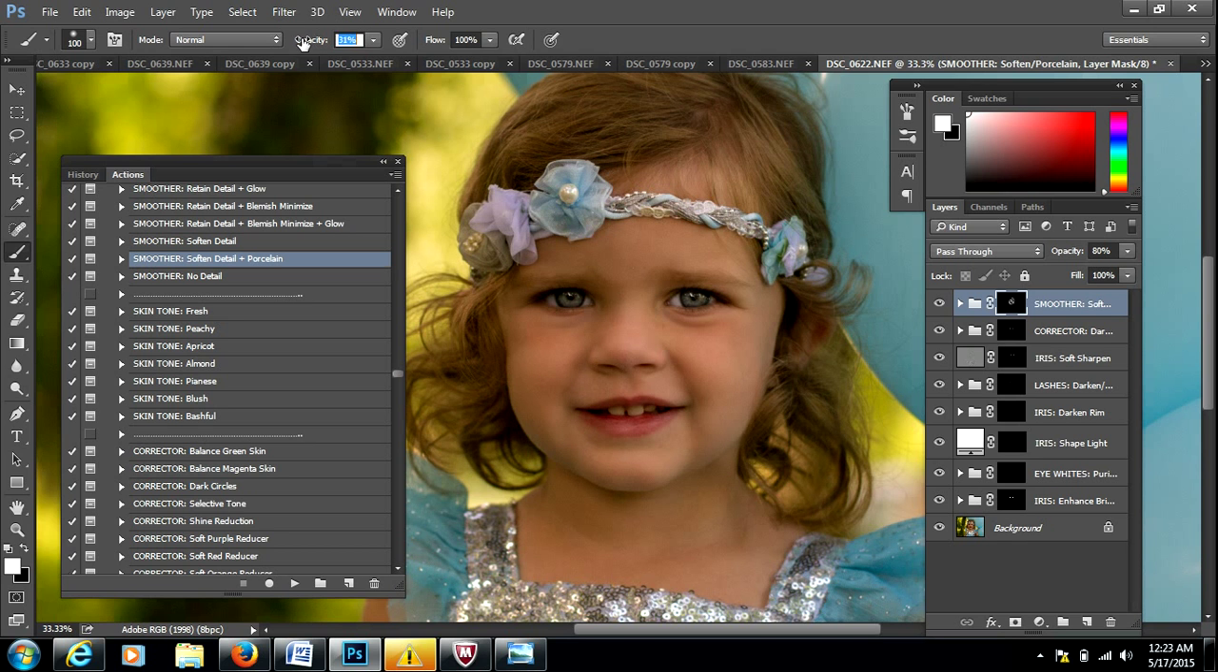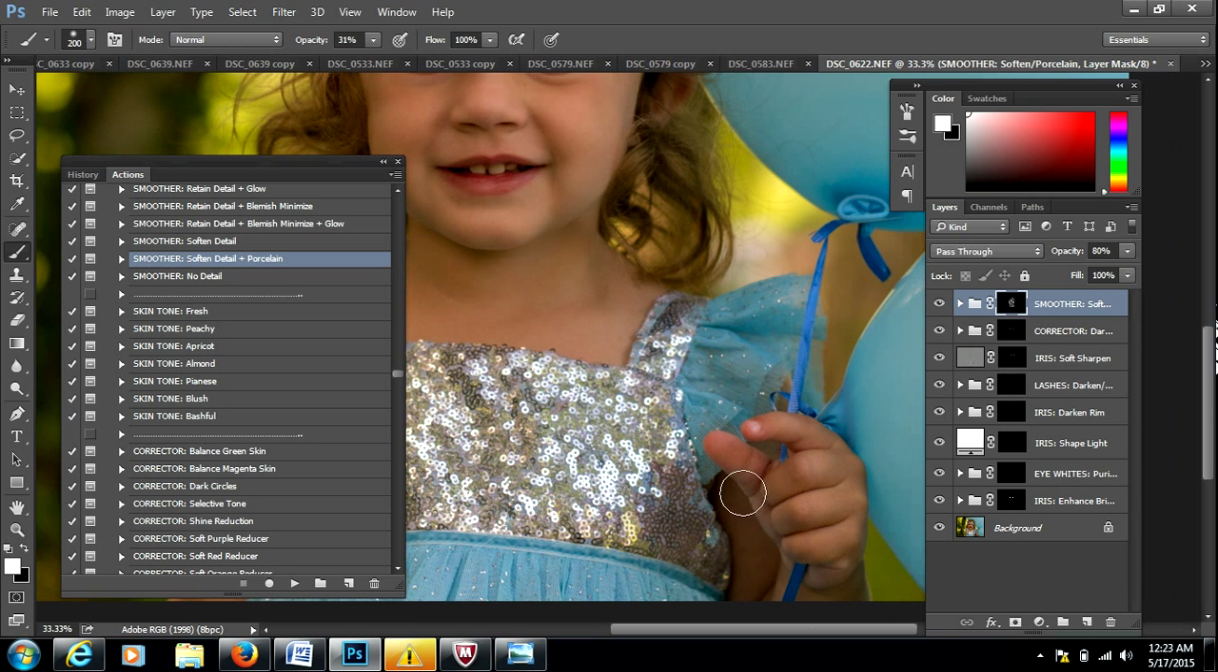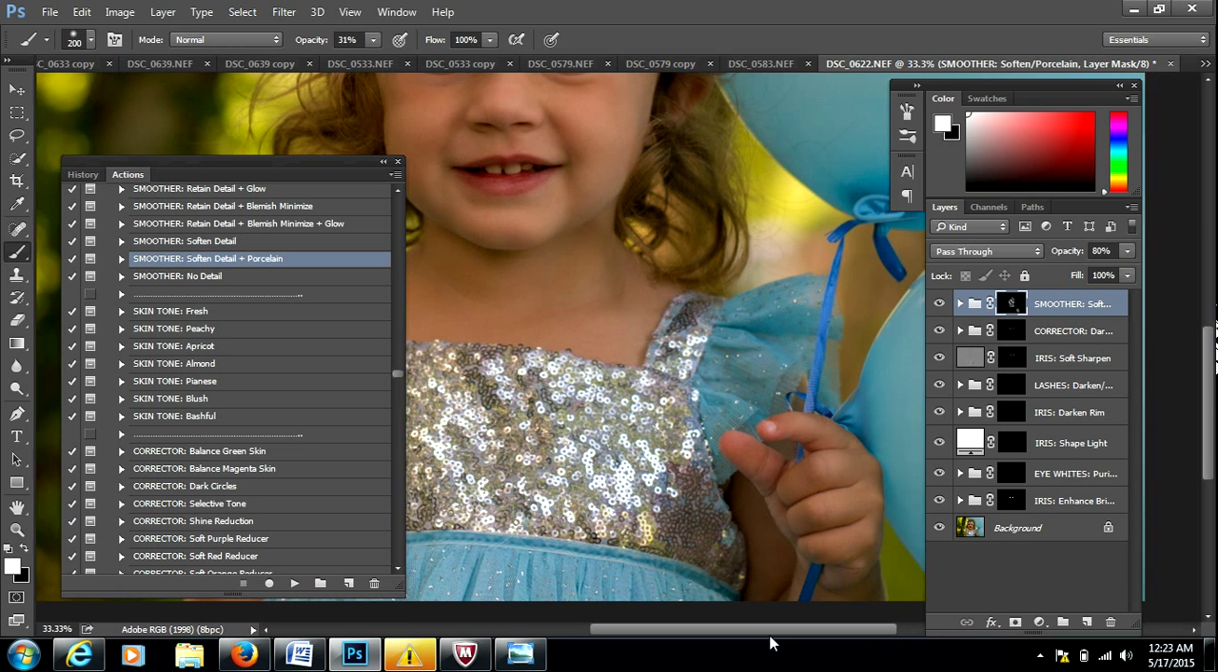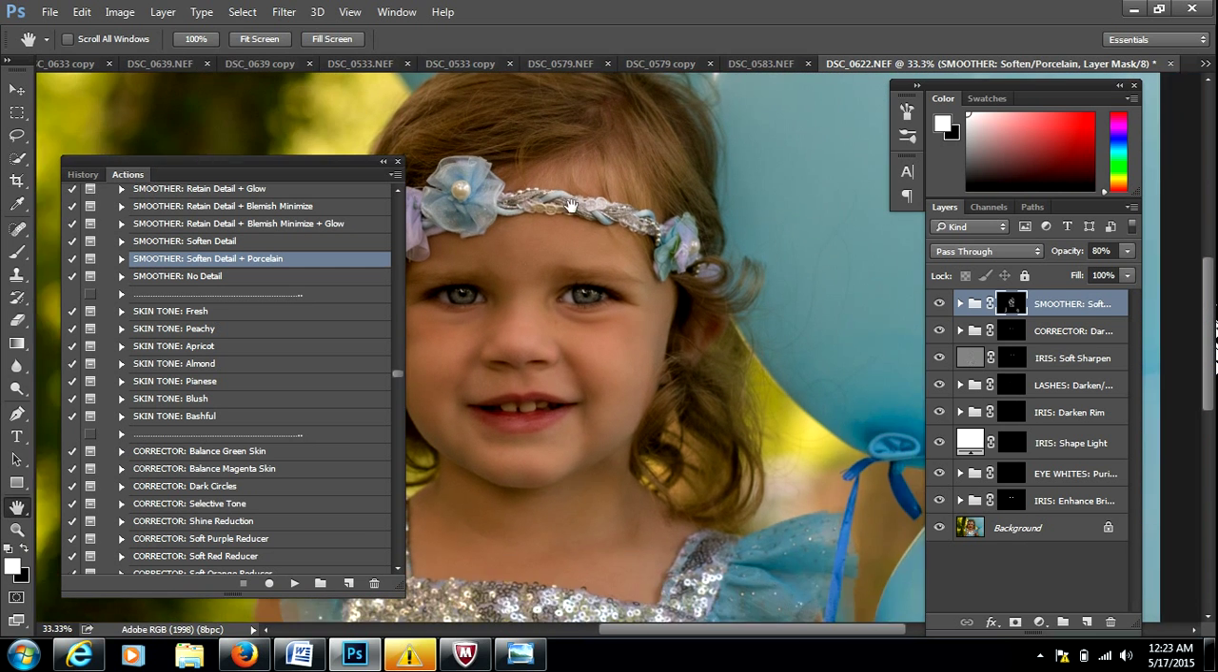Then I'm going to bring it down to about 30 and do the rest of her skin. Because you weren't focusing there, so it's already going to be a little blurry. And you don't want to entirely blur it out, because focus should be on her face, so her face will be sharper already.